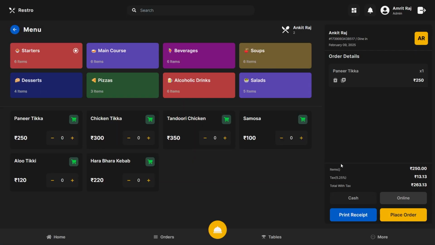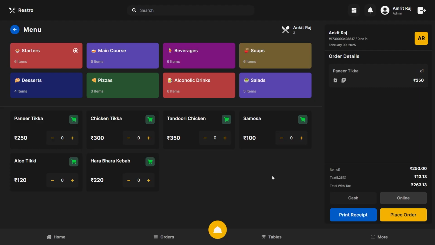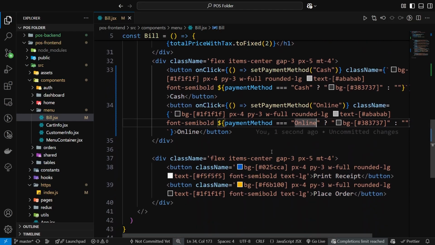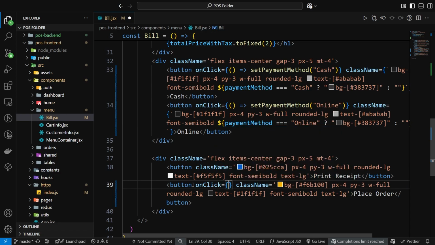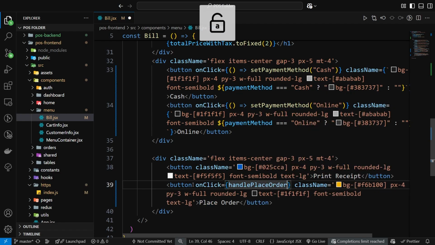So you can see that online is selected. Now let's write the code to pop up a Razorpay interface. Whenever I click on place order, then the pop-up will open. So we have to add an onClick event on the place order button. So right here, onClick handlePlaceOrder.